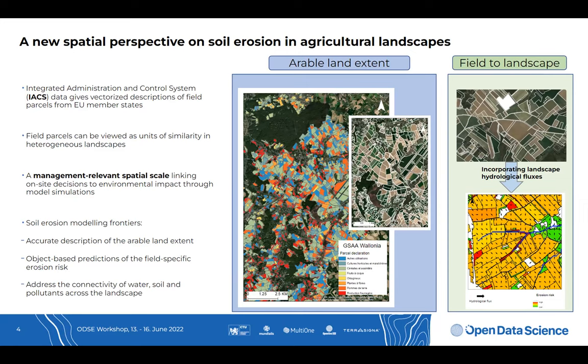What this allows us to do is look at the landscape in terms of units of spatial similarity, and it also provides a management relevant spatial scale to look at problems and start associating models with the real world. In terms of the soil erosion modeling frontiers, first of all, we have an accurate description of arable land extent, which wasn't always achievable through land cover products. We can also have an object-based prediction of the specific risk that a field parcel has. And we can also start to address how the landscape is connected, so how field parcels are related to other field parcels and river systems, etc.